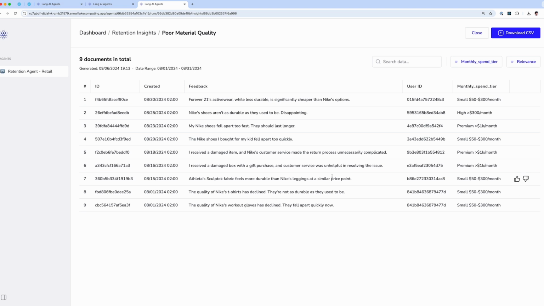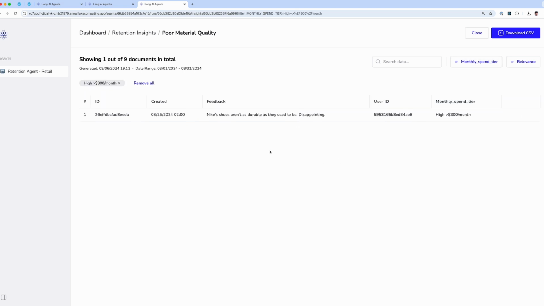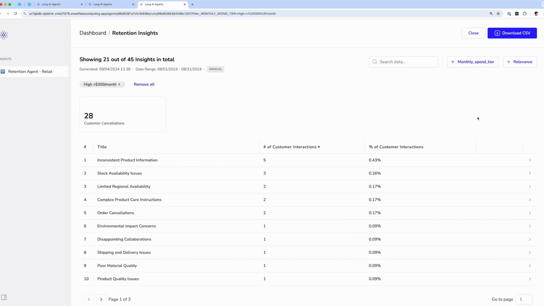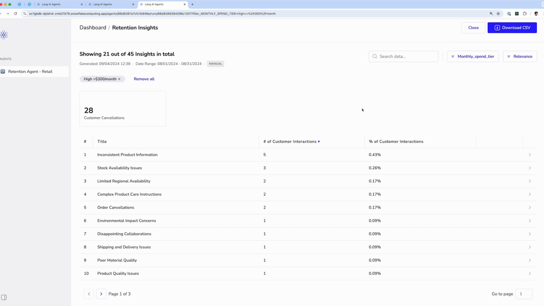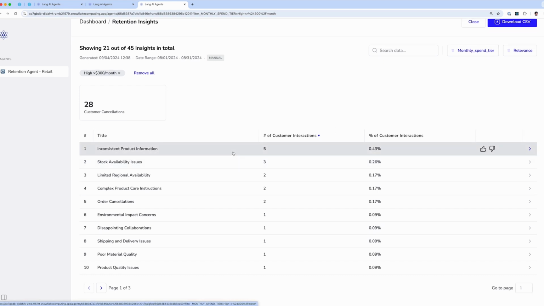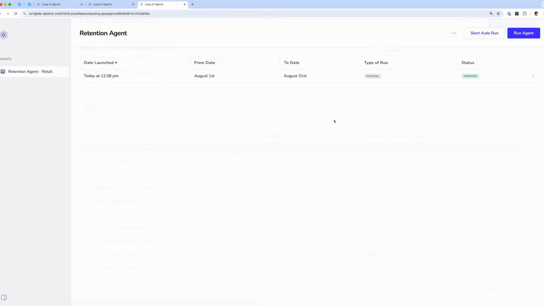We can see here that the agent successfully classified this user comment under the poor material quality insight, even though the user didn't explicitly mention quality. This is an example of the agent's capacity to understand nuanced expressions. As we scroll through these comments, we gain detailed insight into why specific customers are canceling. This granular view is crucial for understanding the real-world impact of the issues and allows teams to develop targeted solutions based on real customer feedback.